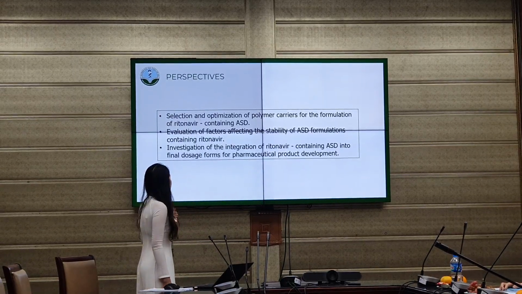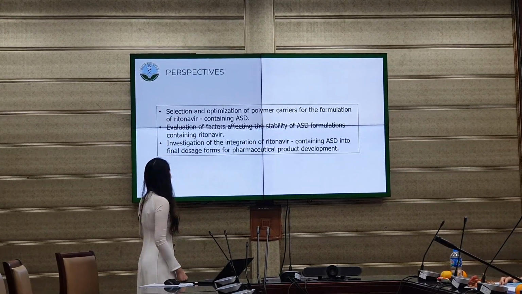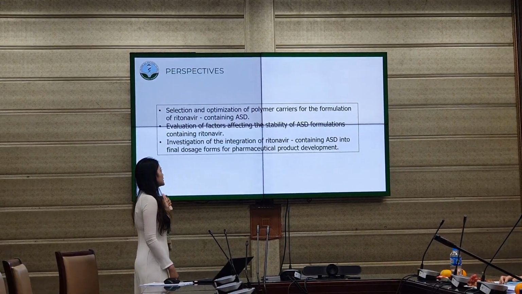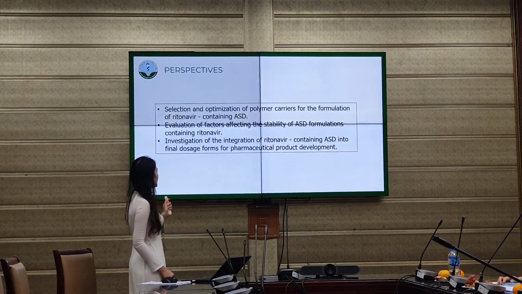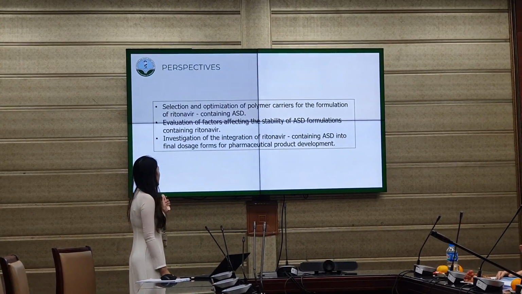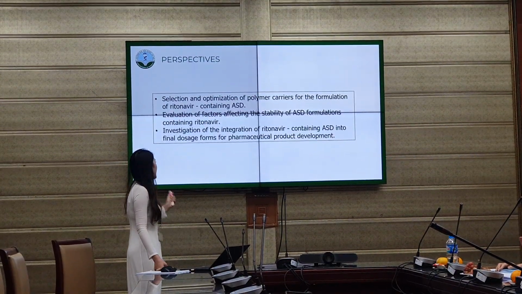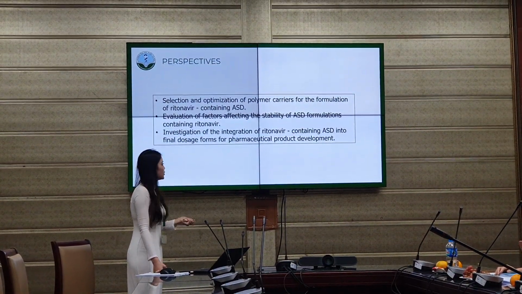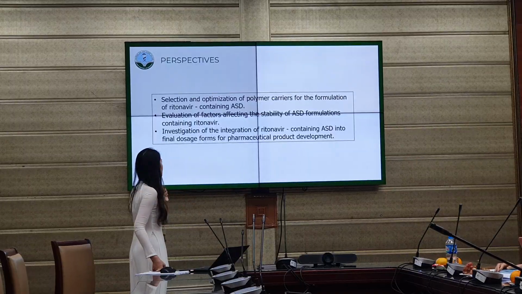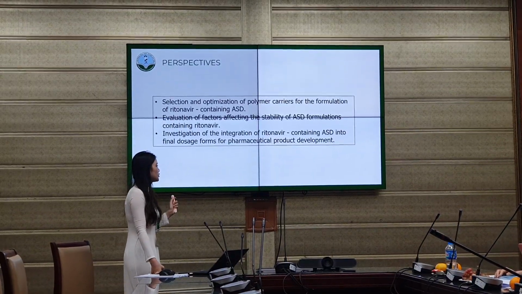And for the last, I have some perspectives on my research. First is to select and optimize the polymer carriers for the formulation of the ASD. Evaluate the factors affecting the stability of the ASD formulation, and investigate the integration of ritonavir-containing ASD into the final dosage form for pharmaceutical product development.